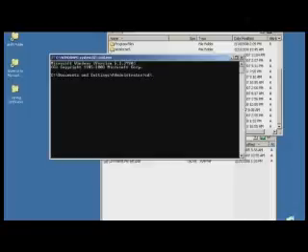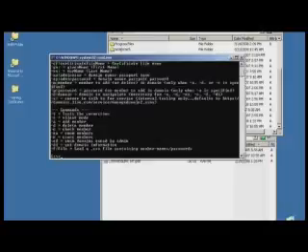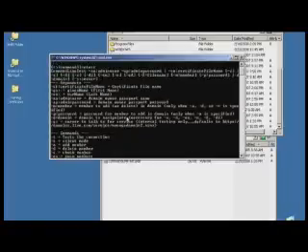Change directory to our application. If I hit command line test right here, you can see that the first and last name, given name and surname, are now listed under the arguments.